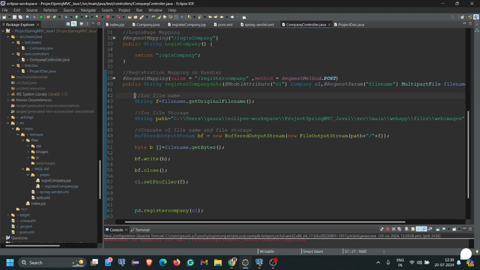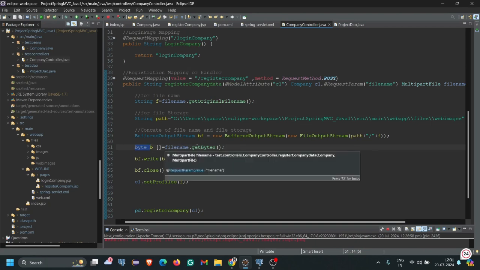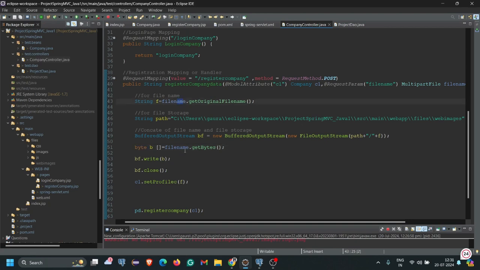And this is the file upload code which is just the same in every file upload task. So you must remember that code. Rather than remembering, just understand the execution of that code. Okay, as we discussed a few times, this is the file name, this is our path, and we concatenate the file name and path here in the BufferedOutputStream object. Then we take a byte array, and in that byte array we convert our file name using getBytes.